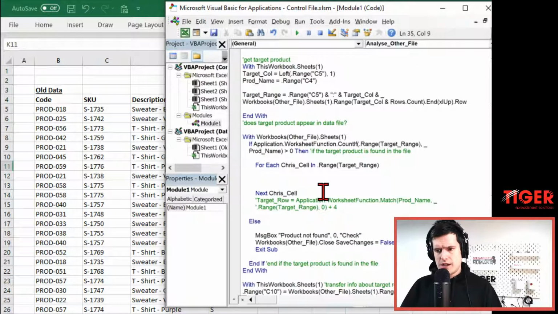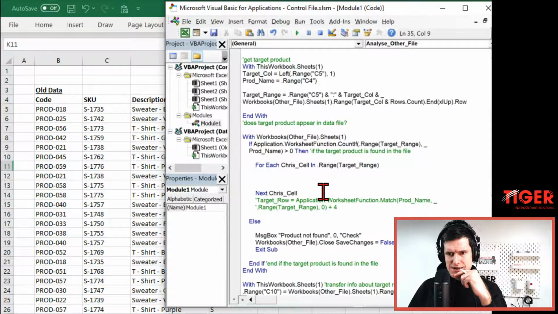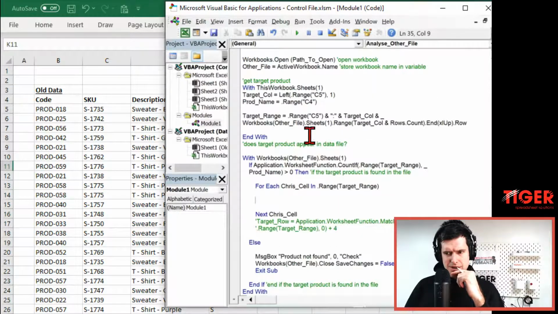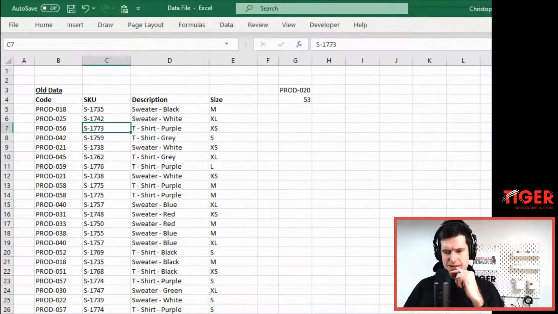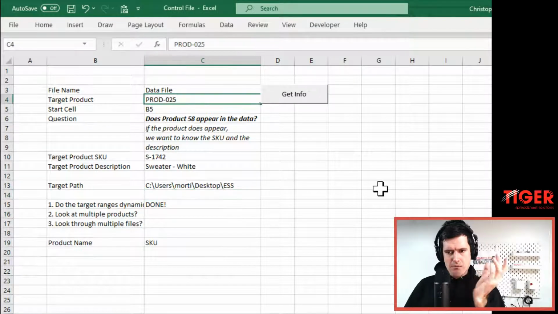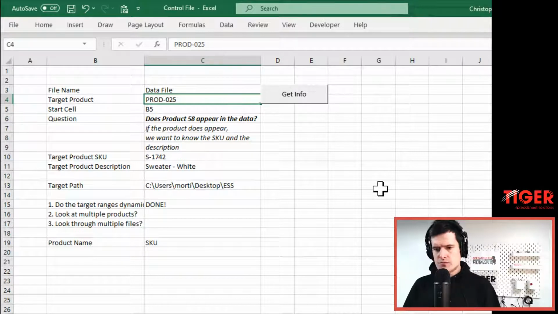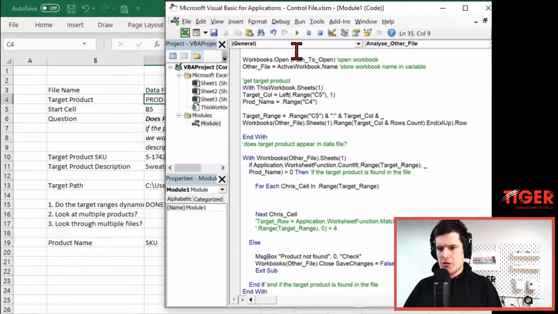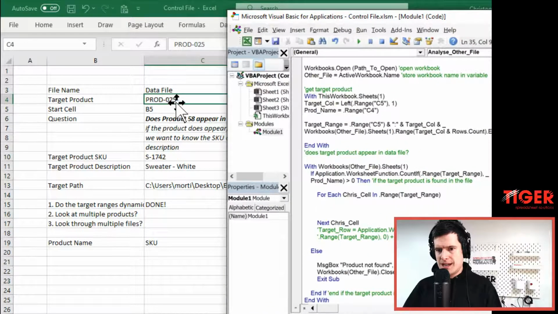Okay, so we want to know, is the value in this cell equal to the target product that we're looking for? Remember, close the data file again. Remember, we can put our target product in here, and then we're assigning that value to a variable. So we're in C4 here. Yeah, and I can see product name is being assigned to that variable.